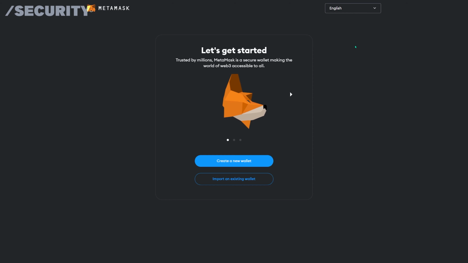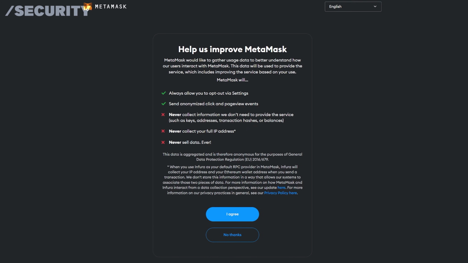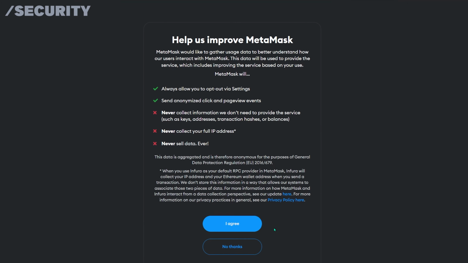Next question is, how do I import my wallet into Metamask? With your wallet's secret recovery phrase, Metamask can only load one secret recovery phrase at a time. If you already have a wallet, select the Import Recovery Phrase option when you set up your wallet.